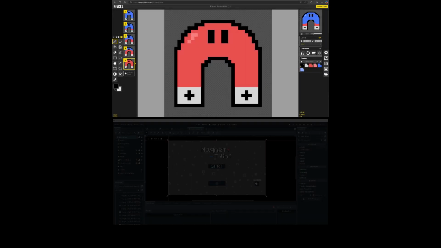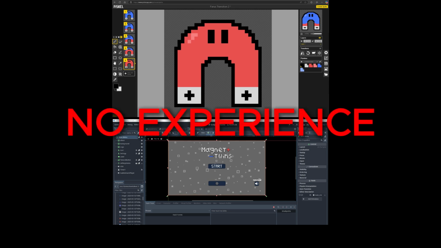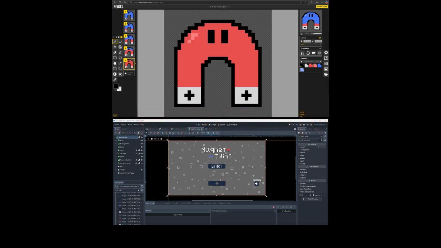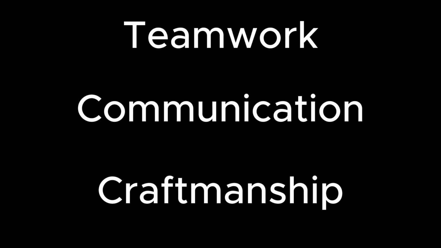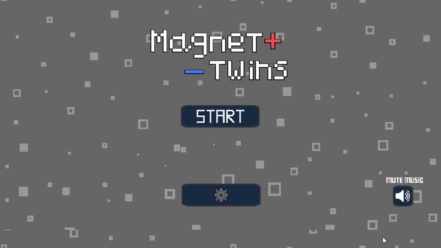For both designing and creating our game, we started with no experience, learning along the way as we went through each step of the video game process. Using proper teamwork, communication, and craftsmanship, we were able to have Magnet Twins be fully functional and ready before the deadline. Magnet Twins begins at the main menu.